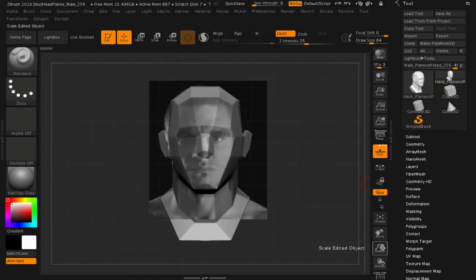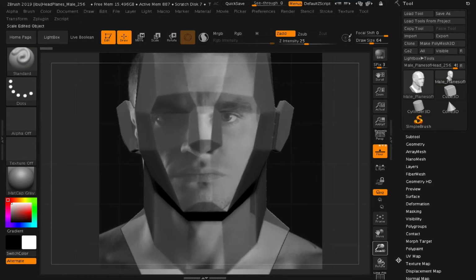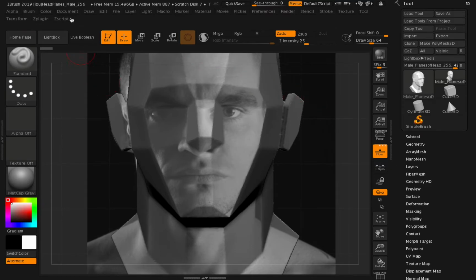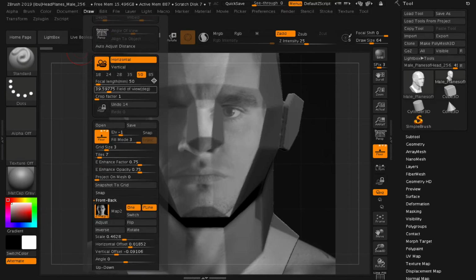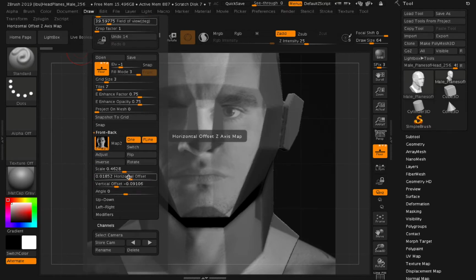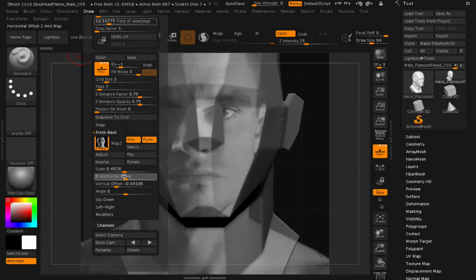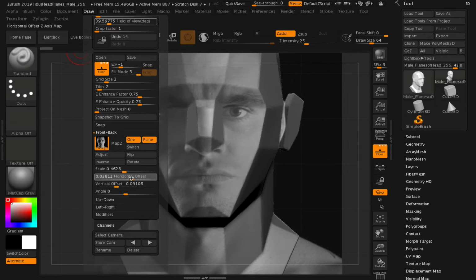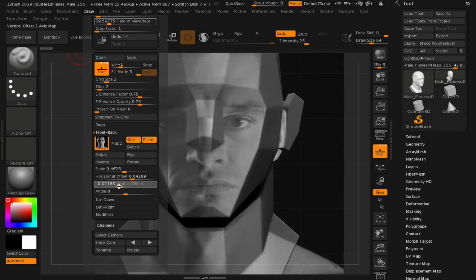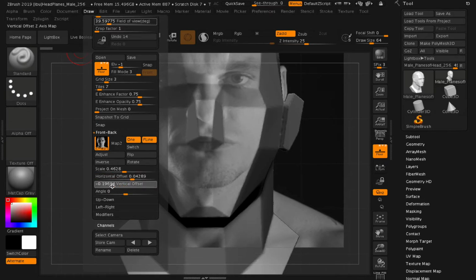Now, of course, you can zoom in to get more control. Just going to change the offset a bit more here. Now, as you know, no human face is in perfect symmetry, but symmetry is a very good way to start working with an object like a human.